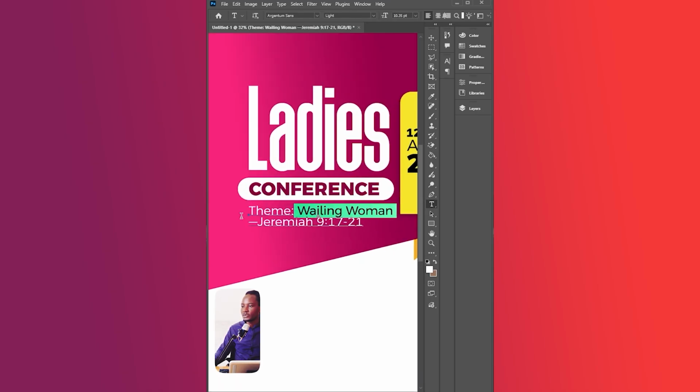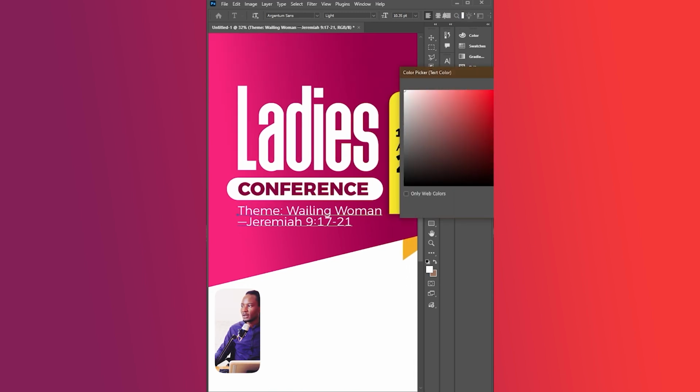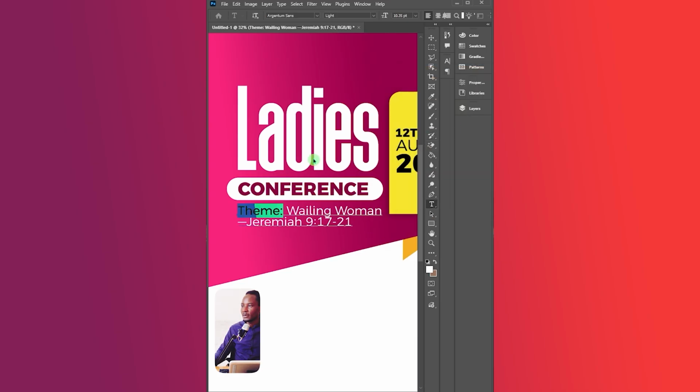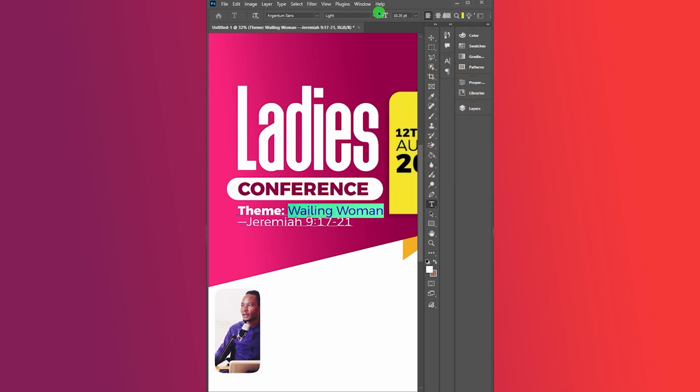A few changes I want to make, maybe this one. I want to change the color to the white, that is okay. But then I want to make it extra bold. Also this one I want to make extra bold, but the color of it will be yellow, this yellow here. And then extra bold and reduce the size of this to maybe a 7. Okay.